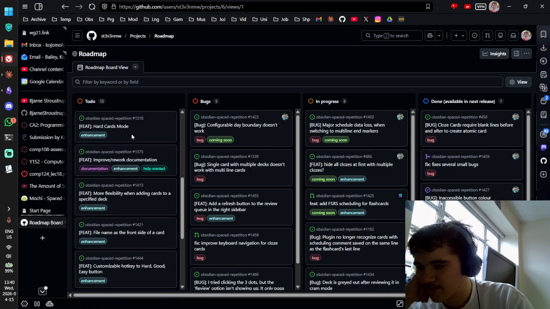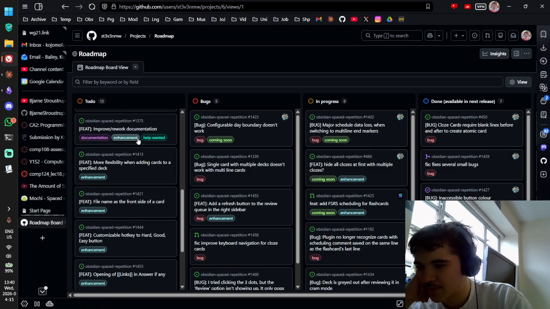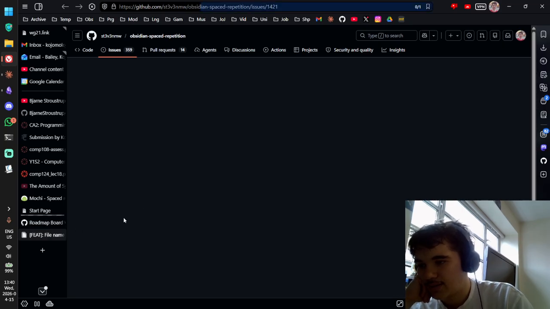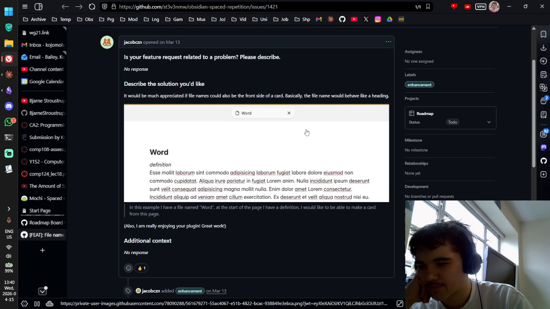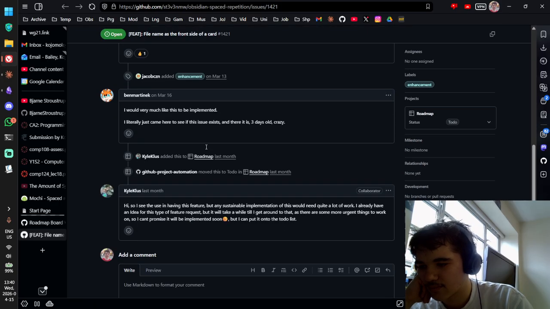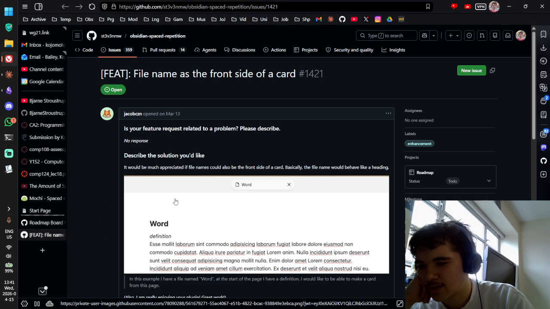Hard cards mode. What? Documentation improvement. File name as front of the card. Oh, that'd be good actually. These are some really good features, ideas, actually. Yeah, this would be really good.